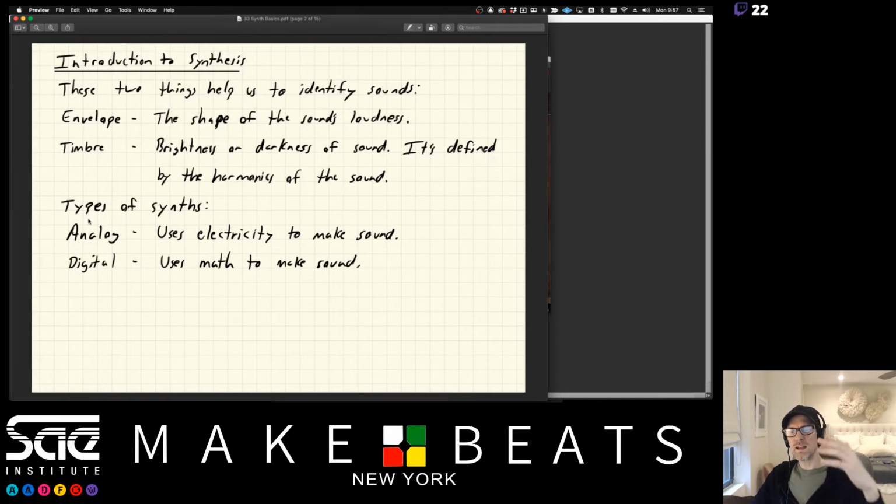Once we get past the two types of synths, there are also many different types of synthesis. The main one we're going to be dealing with today, the basis for all synthesis, is what we call subtractive synthesis. Subtractive synthesis is where you start with one kind of sound, and then you use filters to subtract the harmonic frequencies out of that sound. That's the basics of synthesis. Then there's also additive synthesis, where you use sine waves to build up and add to make more sounds.